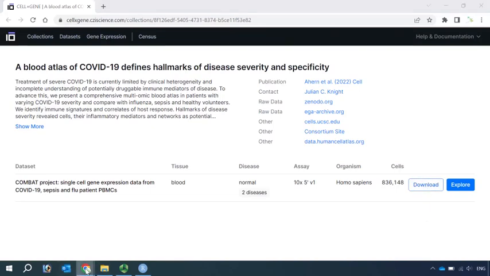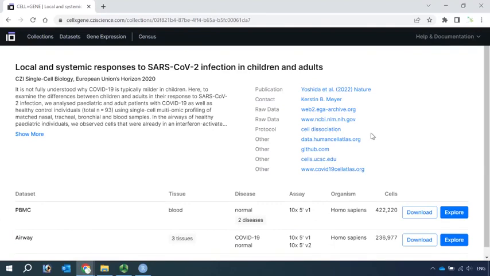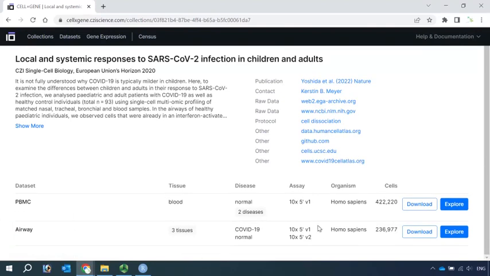And the second dataset was produced by Gene et al. You need to click this link to download the PBMC dataset. The third dataset was produced by Yoshida et al. You can see from here, they sequenced the cells from blood and also cells from airway tissue. We will use the first link to download the PBMCs, and you can see this dataset has 400,000 cells.